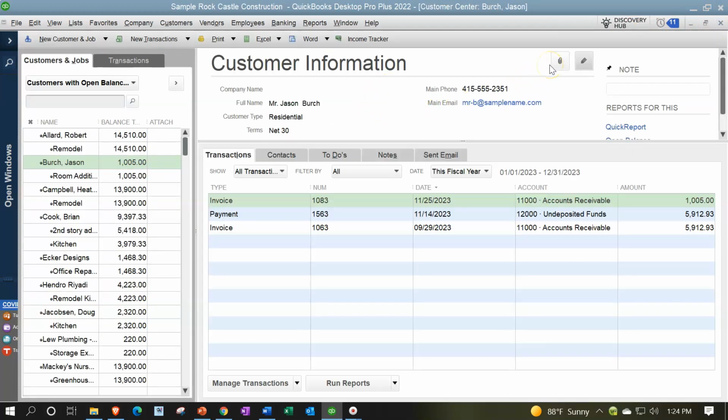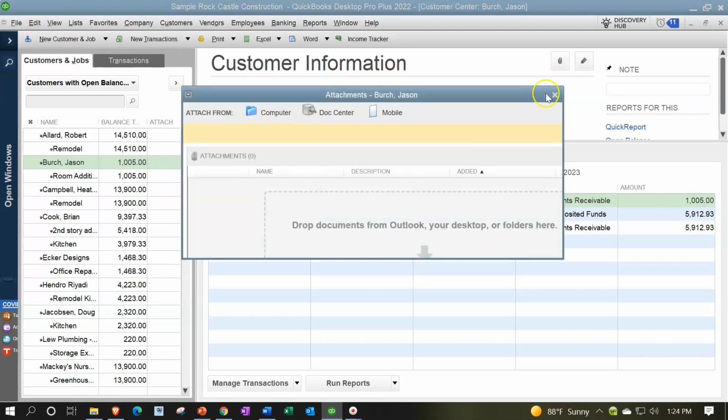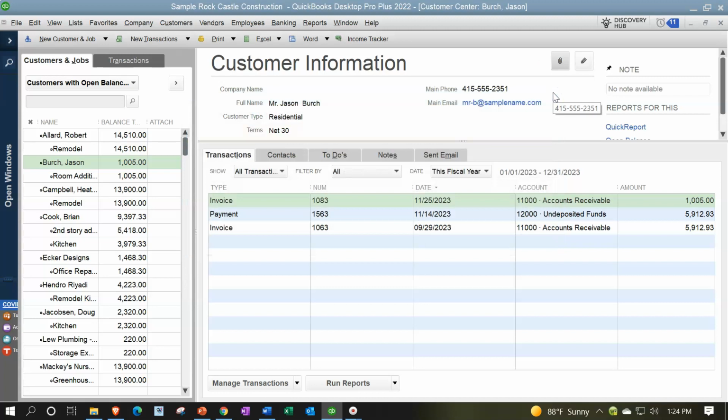You can also add an attachment, by the way, meaning any attachment related to the customer that you want connected or attached to the customer center. Then we've got the information which was populated through that data input format. We've got our tabs up top. The tabs include the transactions like invoices and payments, so you can track, in essence, the activity that has taken place.